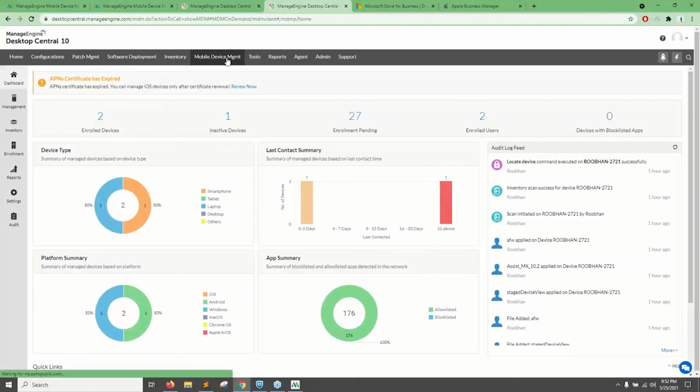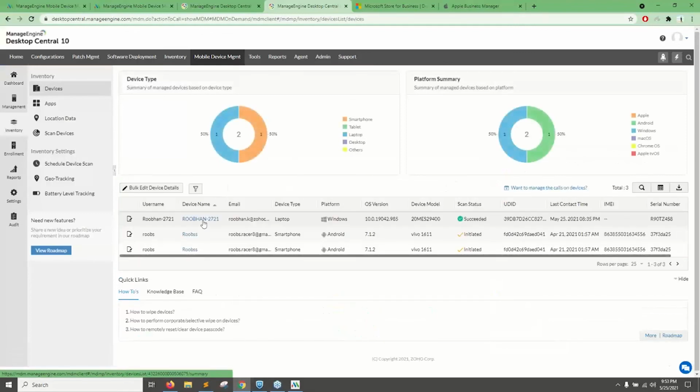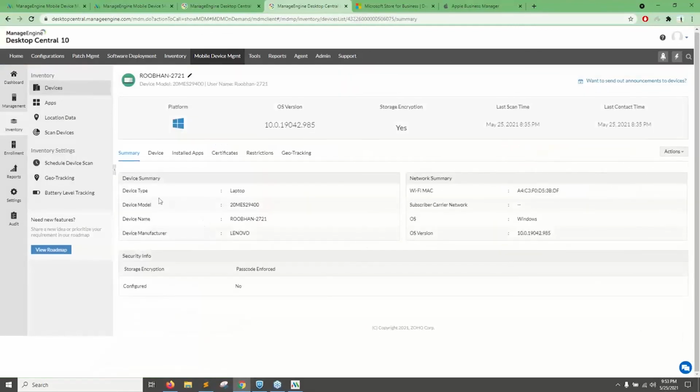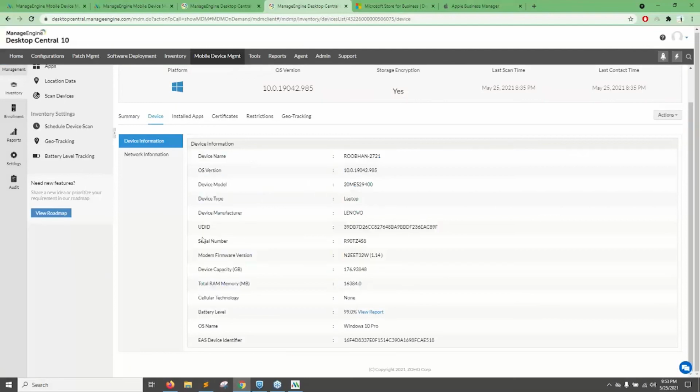So I have added one of my test laptops under this MDM section. You go to the inventory section here and click on the laptop name. This is where you get to see the device information. You can know what laptop it is, which operating system it runs on, and other device information. If you would like to know the serial number or UDID details, you'll be able to check that information here.